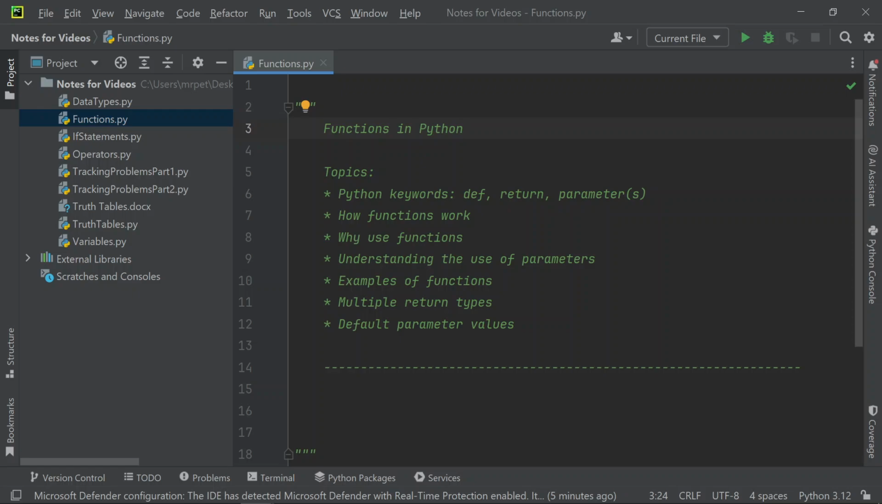So how do functions work? Why do we use functions? Really understanding how parameters work, which is what I typically see most students misunderstand. So this one right here might be the most important topic today. And then we'll do some examples of functions. We're going to take some of the stuff we've been doing before and convert them into functions. So we'll look at examples of what does something look like without a function and what does it look like when you use a function.